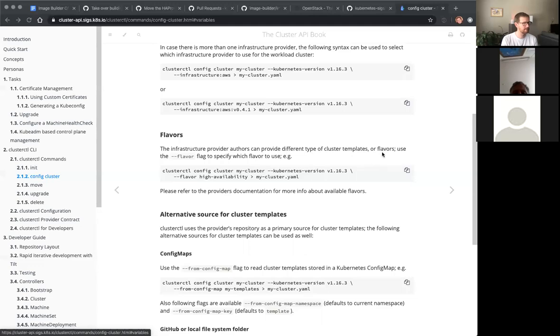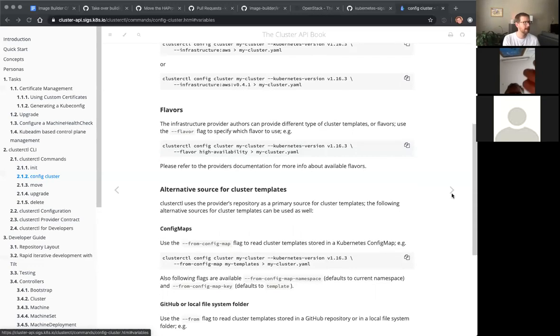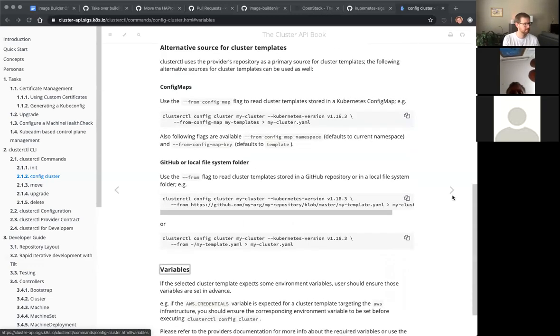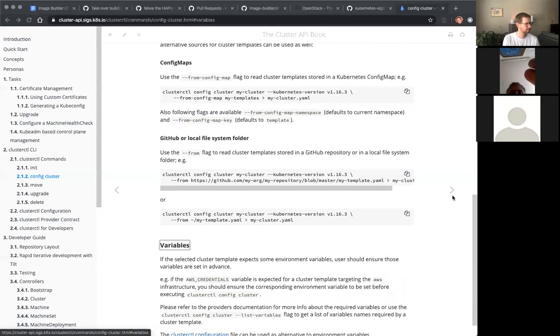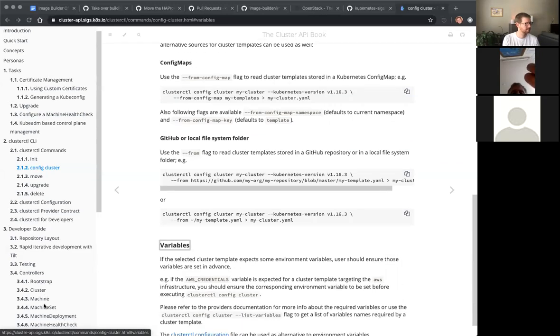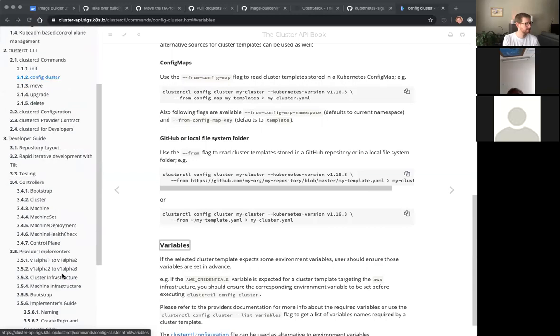I believe the flavors here are more about high availability, like a dev versus a production thing. So three master nodes and three worker nodes versus one master node and two worker nodes, something like that. I'd have to look. The alternate way is through a config map, which is probably worth looking at. It is the source, right? So where is our CAPV template, and where do we pull it from? Yeah, but this is worth looking at.